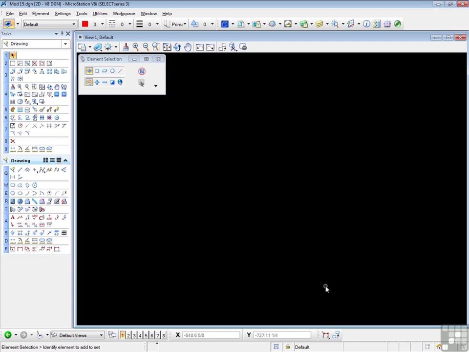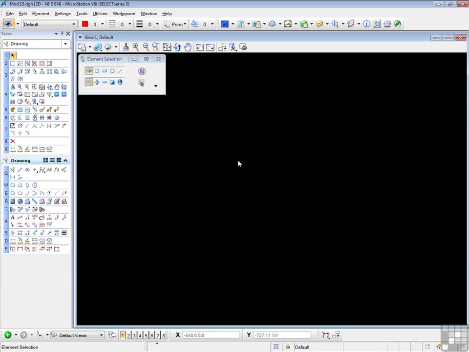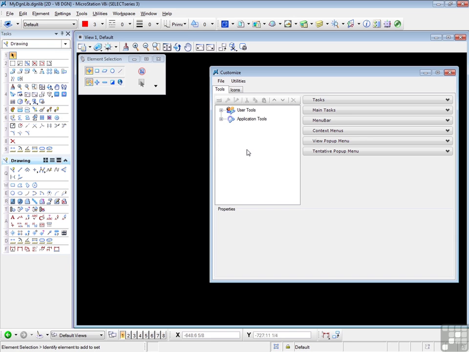So as always, experiment, add more tools to your toolbox, and if you specialize in certain drafting applications, then customize your toolbox to that end. Now I'm going to go back to my DesignLib file and open up the customization box again. And just want to show you one other thing.